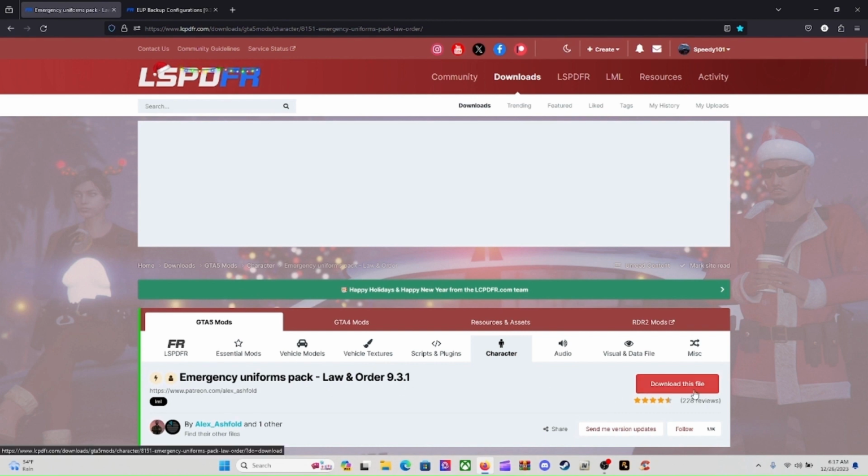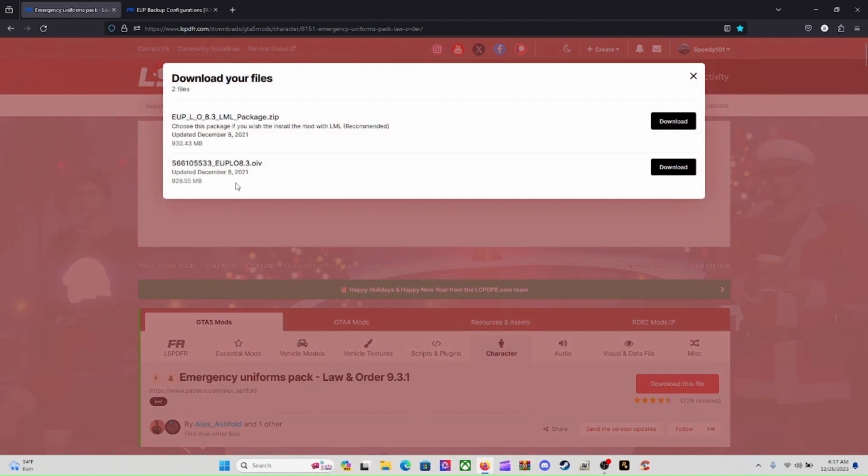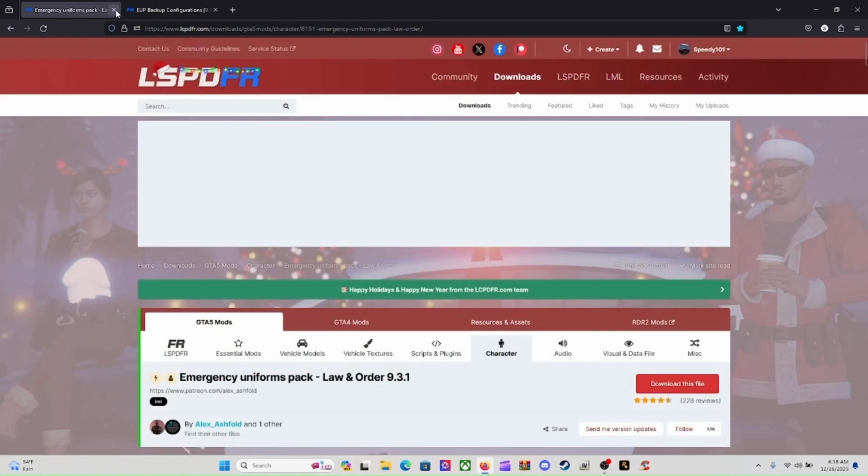Go ahead and download the file, and what you need out of here is the EUPLO 8.3. Now I know it says 8.3, but the creator didn't update his label, should we say. It's a 9.3, and it works for this current version of 3095. So if it says 8.3, nothing to worry about, it is a 9.3. Download that OpenIV file.